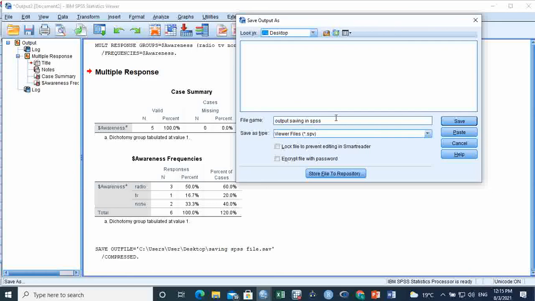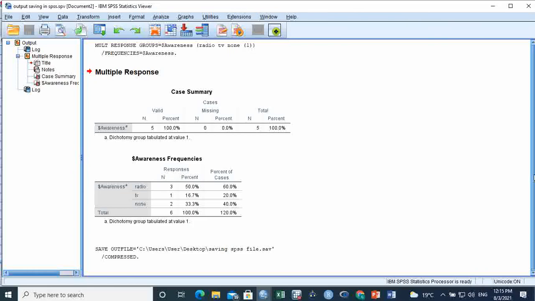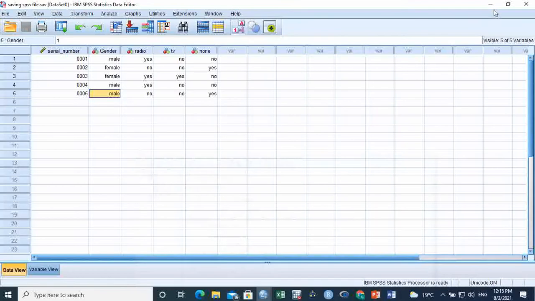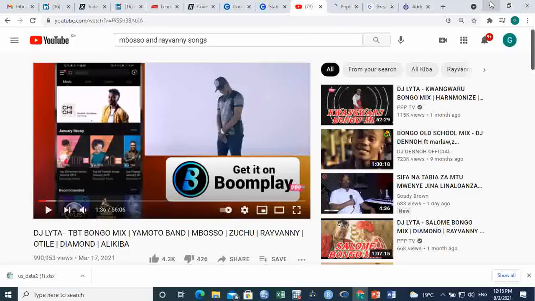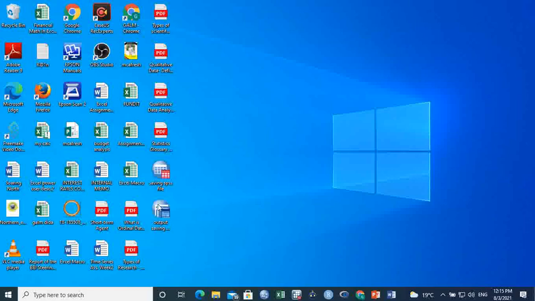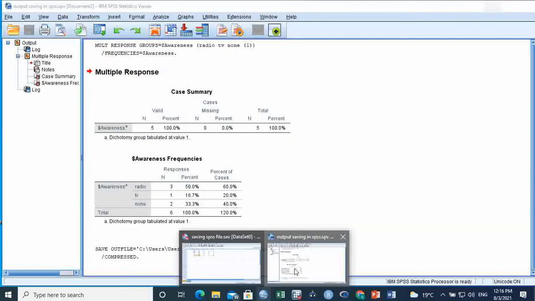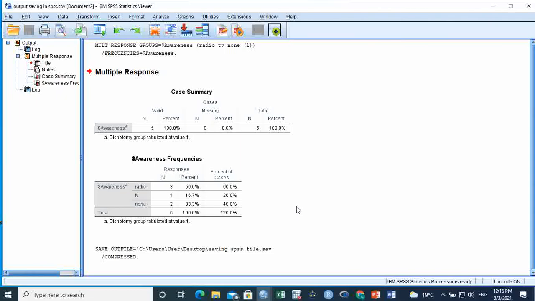Now the first document of SPSS that we saved was .sav. Now it is .spv. It is no longer .sav, it is .spv. So when you save the output for SPSS, this is the document that you are going to see, and you say save. So you have successfully saved your output, and you know that you have saved it on your desktop. Let me close here and minimize this, so you can see saving output and also saving SPSS on your desktop. Okay, so what else can you do with this output?